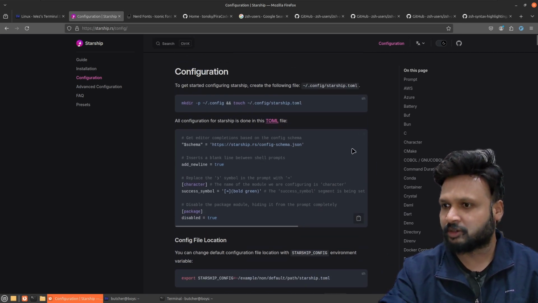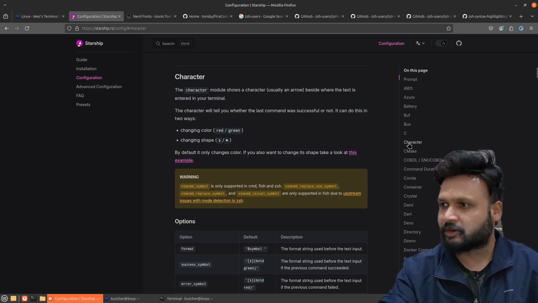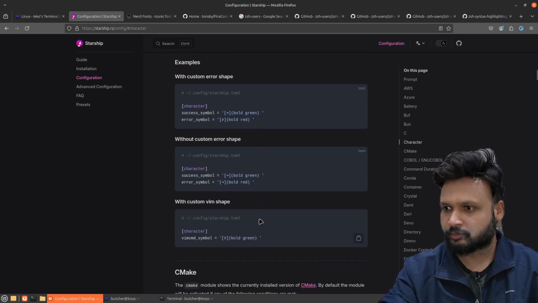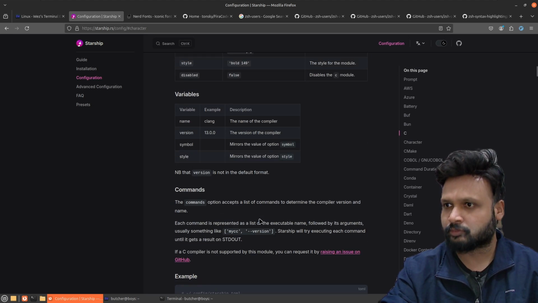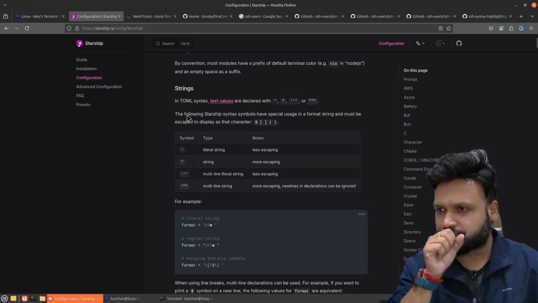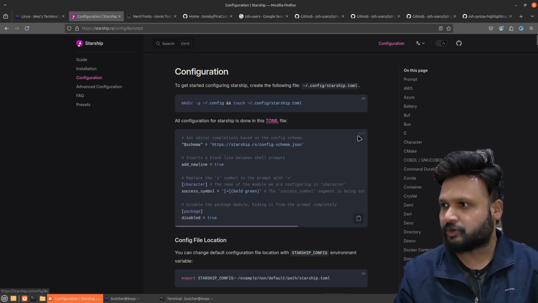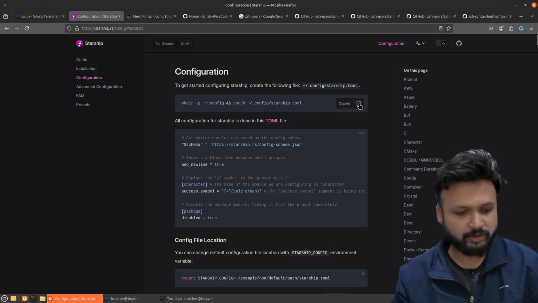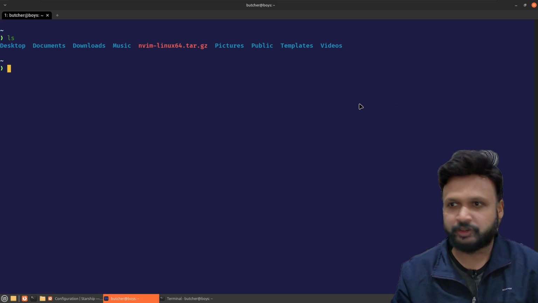What we'll do here is character. So we need character. Insert a new blank line between shell prompt. Let us go to this character configuration, and yeah, so what we can do first, let us use the prompt first. I'll copy this one. It says that we need to create a config directory and you add this Starship. So I'll copy this part and paste it.